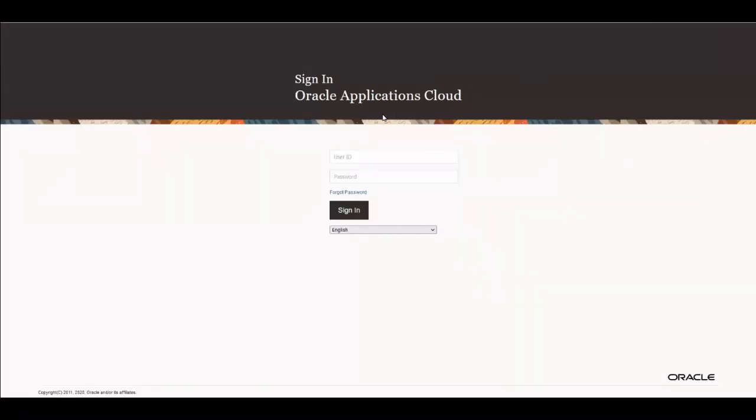Hello. In this lesson, I want to discuss some of the basic navigation features in Oracle applications.